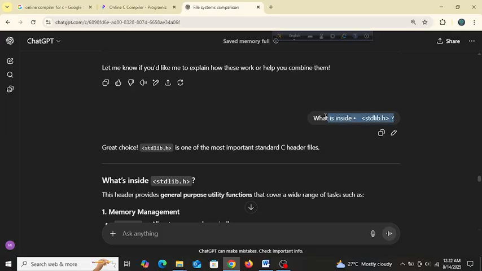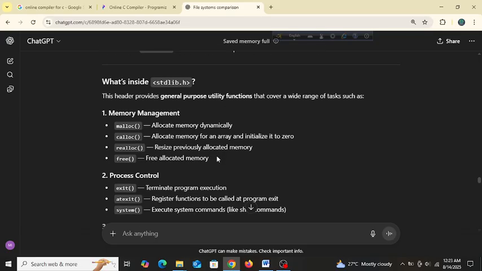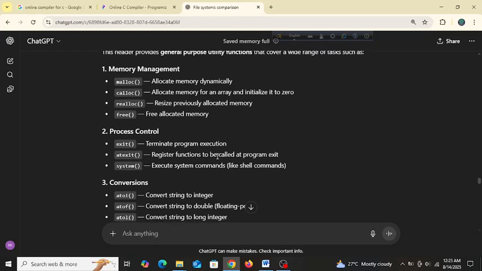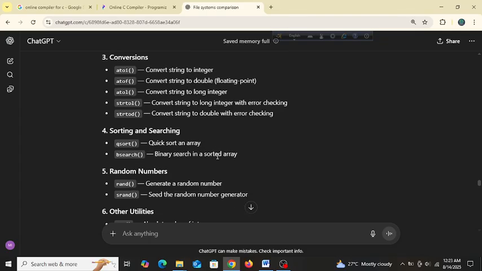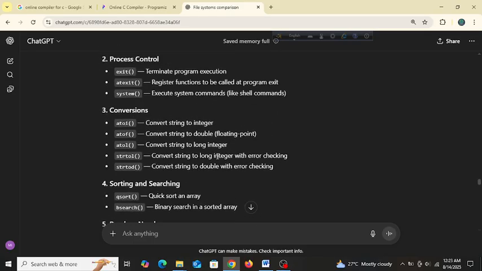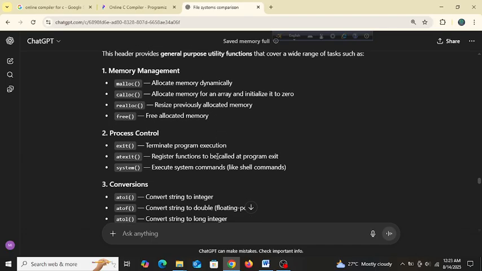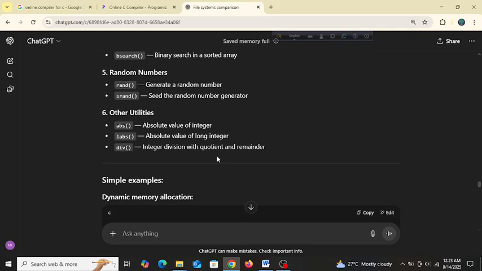What's inside stdlib.h, right? What's inside this file? It's a great choice. stdlib.h is one of the most important standard C header files. This header provides general purpose utility functions that cover a wide range of tasks such as memory management: malloc allocates memory dynamically, calloc allocates memory. So these are the functions we have: memory management, process control, conversions, sorting and searching, random numbers, other utilities. So these are really important, guys. These files are really important for us, and I saw many uses of them.